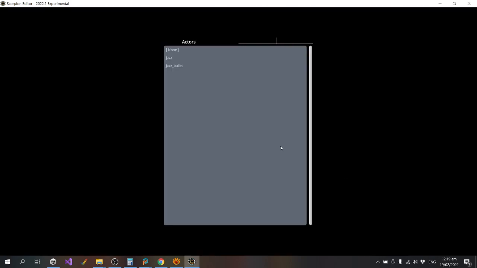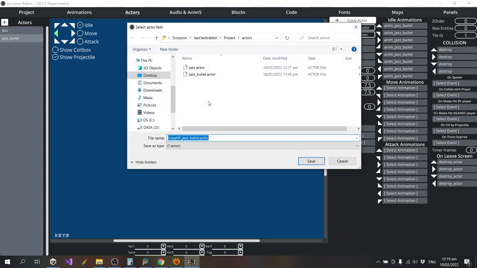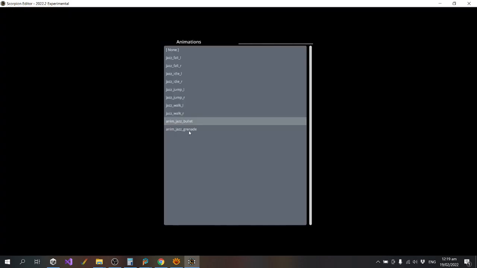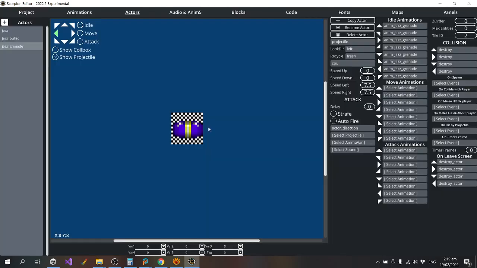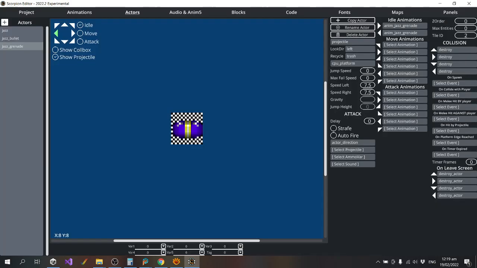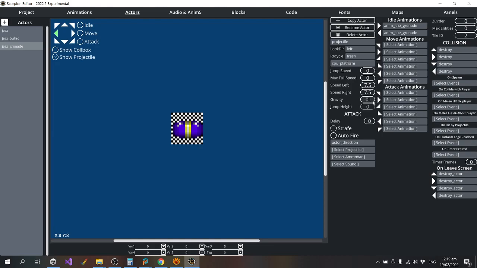Just going to see what it looks like if I set that projectile. Oh, I still need to copy that. Jazz grenade. Need to set the animation for all of these to the grenade. I'm going to want it to be a CPU platform, so it's going to have some gravity. Oh, so what have I got? So I've got 0.5 centers of gravity for that.